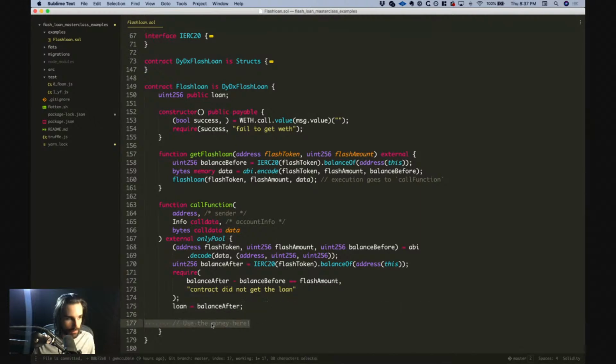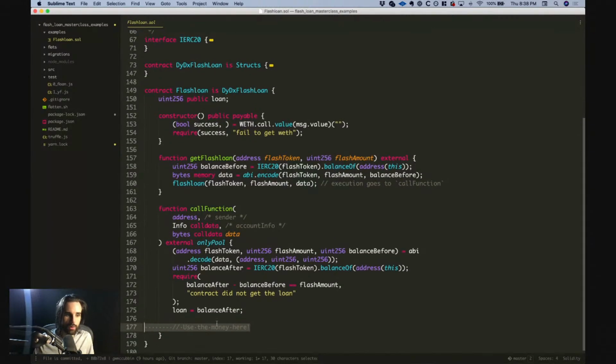And now this commented out line here says use the money here. This is where you'd write any custom code that you wanted, to trade on an exchange, to do DeFi, to cancel out a loan, for liquidations, collateral swaps, whatever you want to do. This is where you would do it. And this is your jumping off point to write your own applications. Okay.